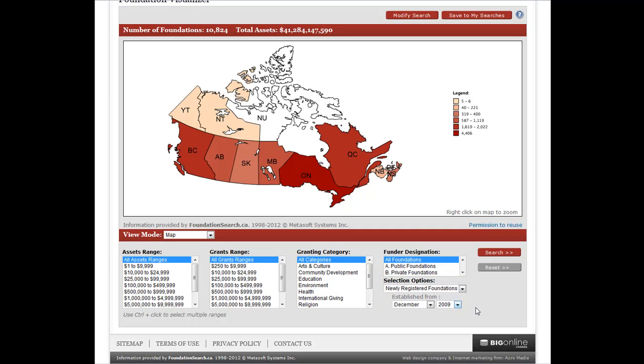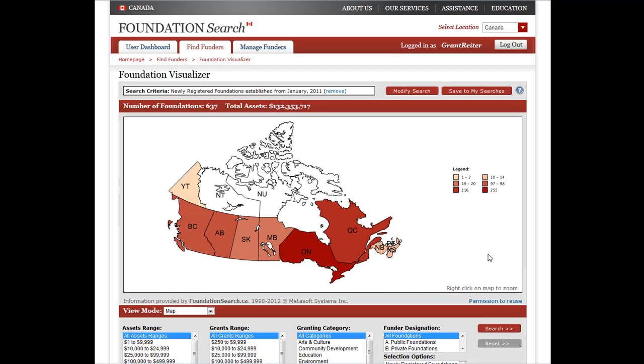Here, you can choose to include all newly registered foundations from the past 3 years, or just from the past year if you choose. Selecting the date range and clicking Search will refresh the map above, and you can see how many new foundations have been registered. If you want to see a list of those foundations, simply change the View mode to List.